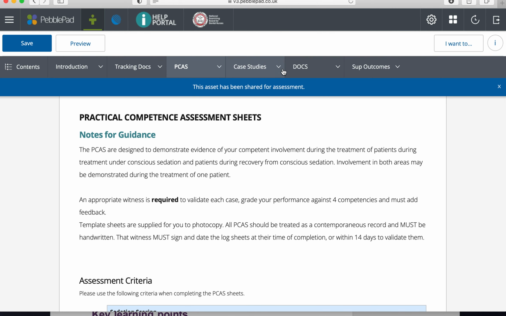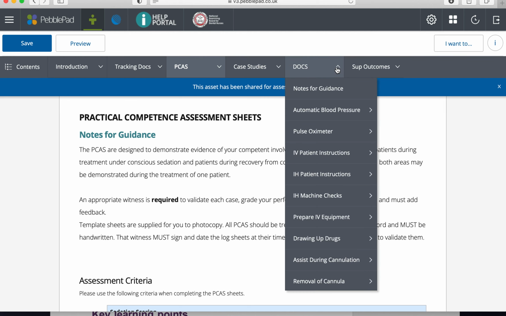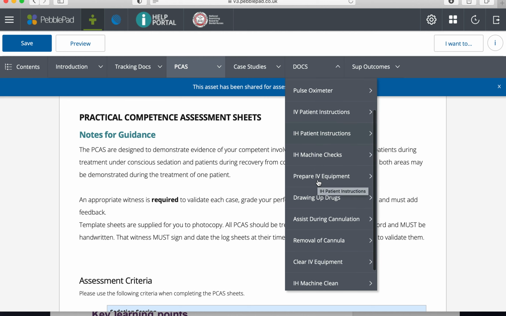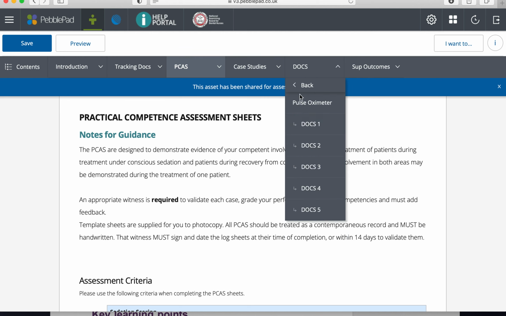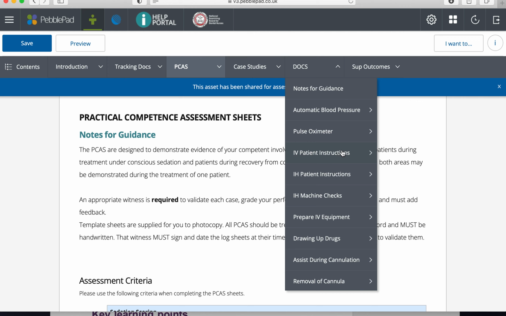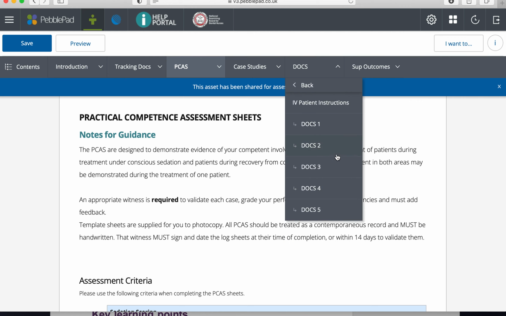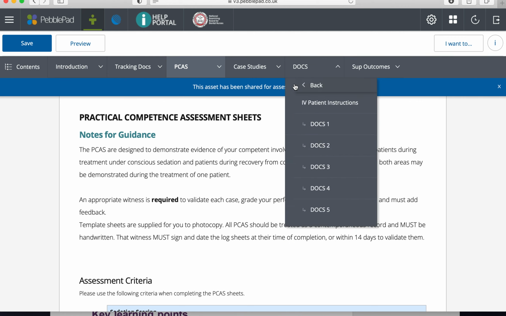So each sedation case. Your docs are the assessments that your mentor or your witness will be doing for you. And you have 5 of each of these. So you'll be assessed 5 times for taking a blood pressure, 5 times for administering and monitoring with the pulse oximeter, 5 times for giving the patient intravenous sedation instructions, and so on.